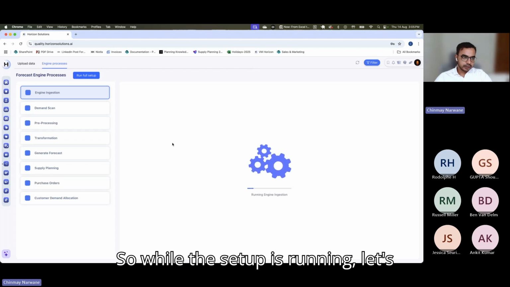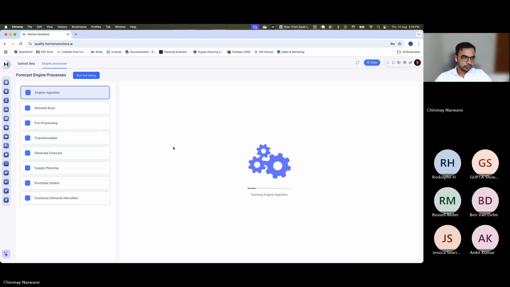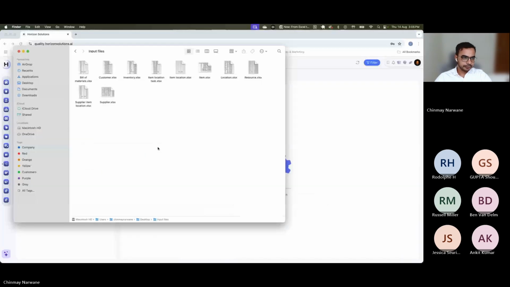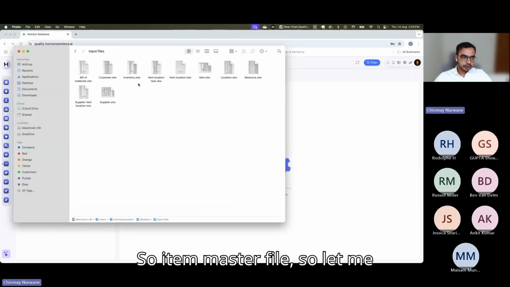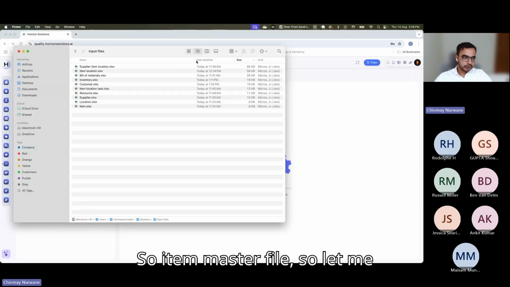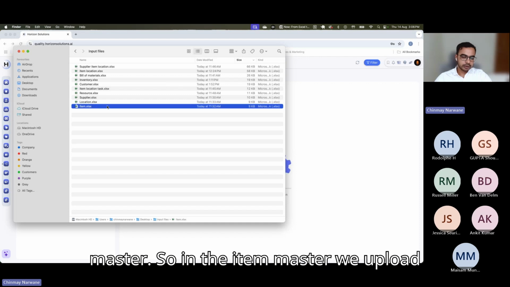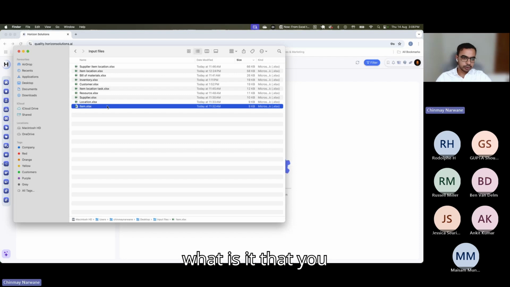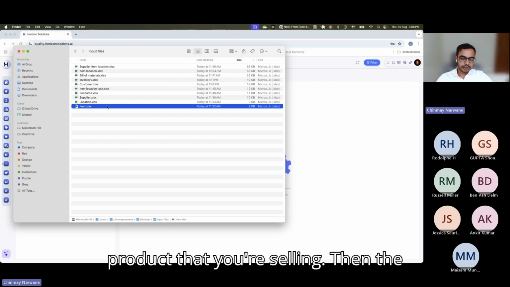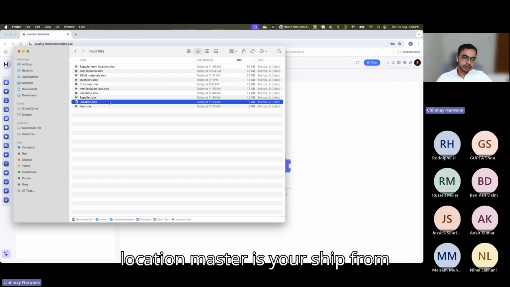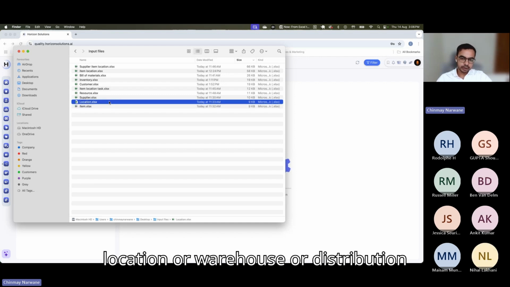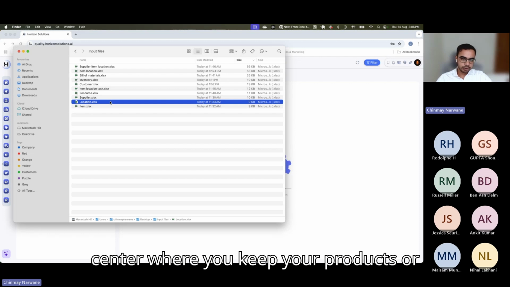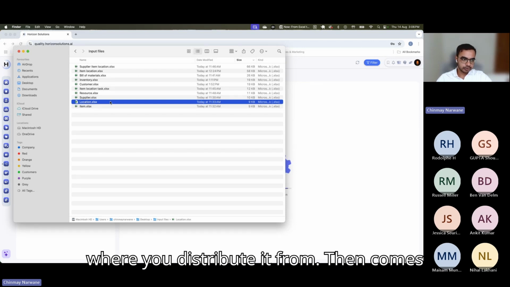So while the setup is running, let's look at the files we used. So the first is the item master. In the item master, we upload what is it that you sell. So this is the product that you're selling. Then the location master is your ship from location or warehouse or distribution center where you keep your products or where you distribute it from.